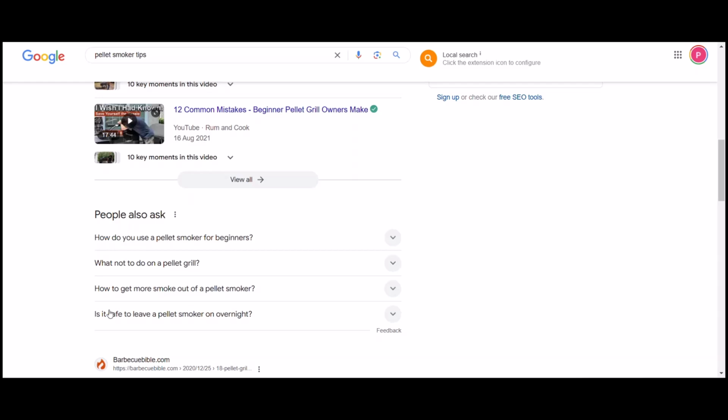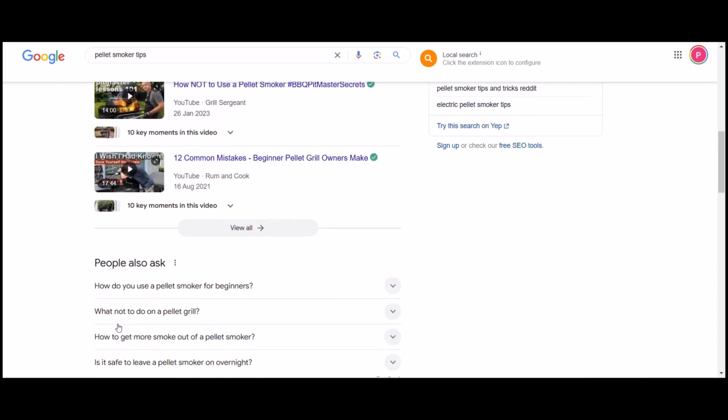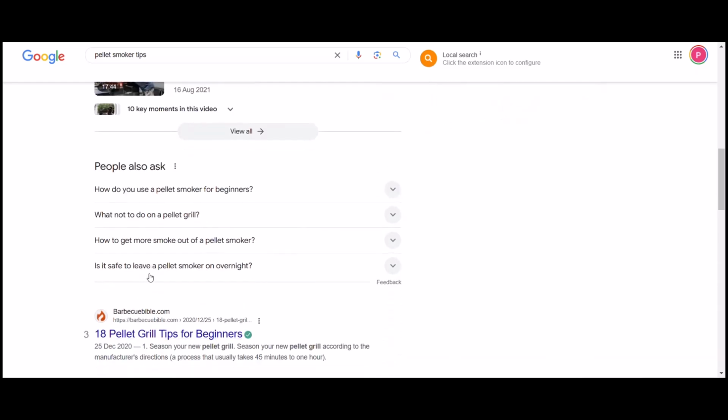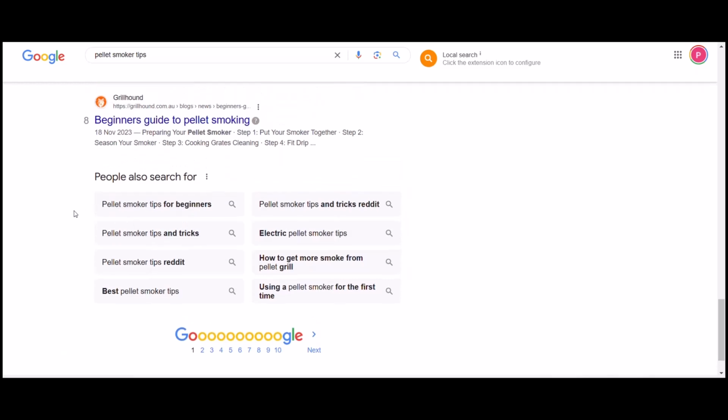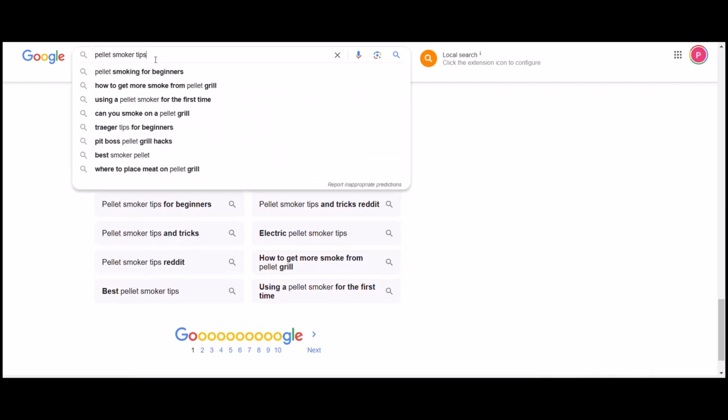So if I've got my tip, how do we use it? What's my tip? How to get more smoke out of it. What's my tip? Is it safe to leave it in the smoker overnight? So People also ask is your second option there. Third option is People also search for, which is what came up here as well.